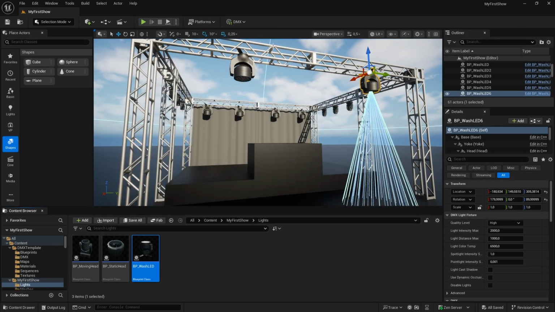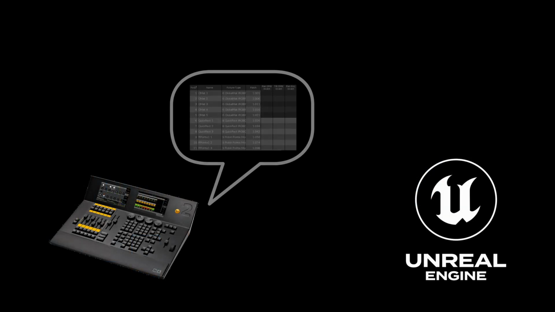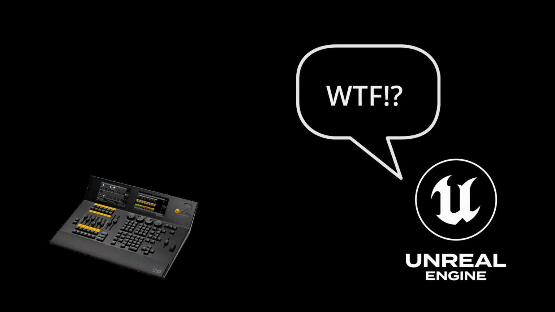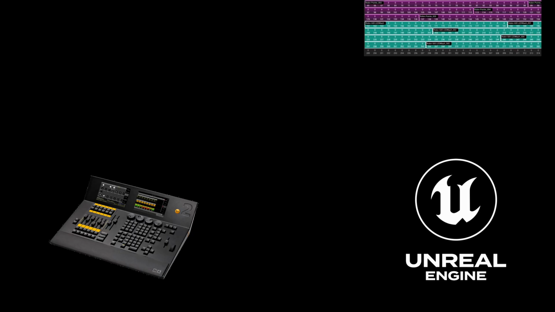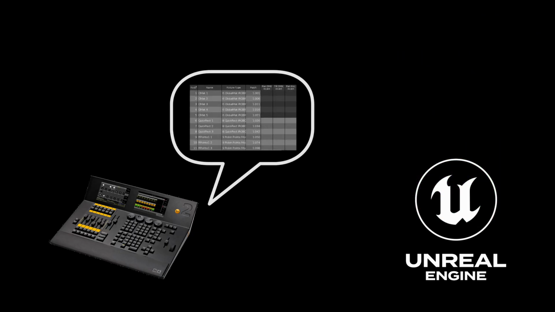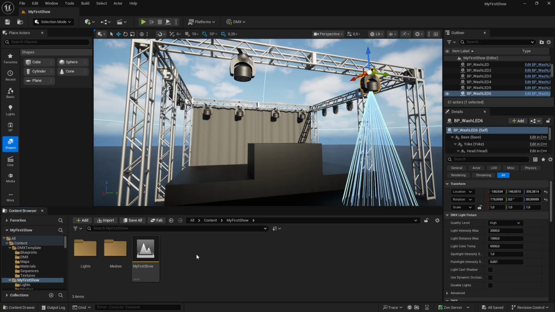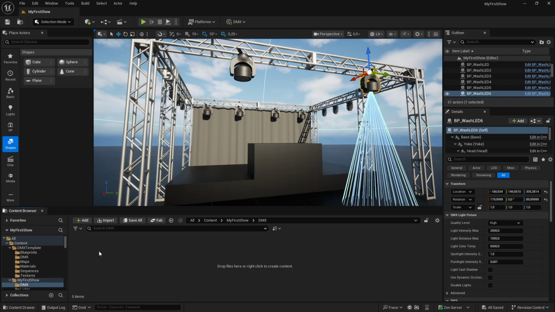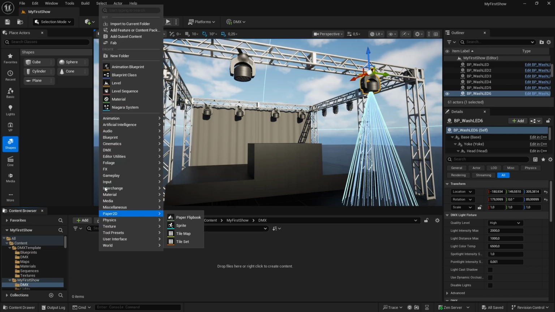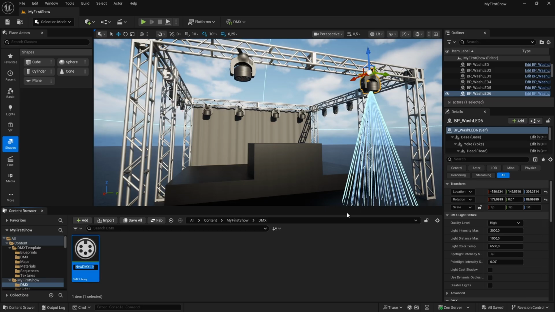Close the window. Unreal doesn't automatically know how to interpret the DMX it receives. We need to recreate the patch inside Unreal so it matches the lighting desk. Otherwise, Unreal will see it as random gibberish. Remember to stay organized. Create a new folder called DMX. Right-click, DMX, DMX Library. Name it My First Show. Open it.